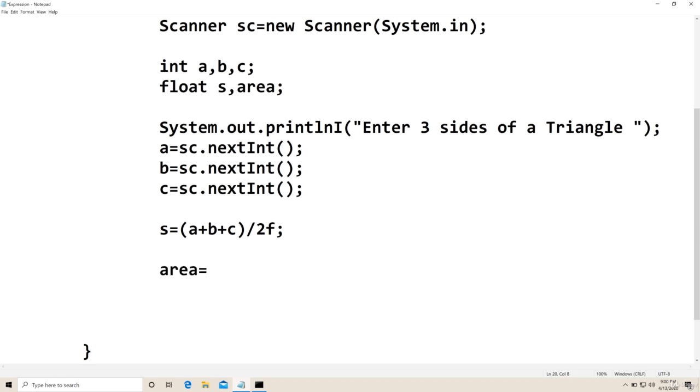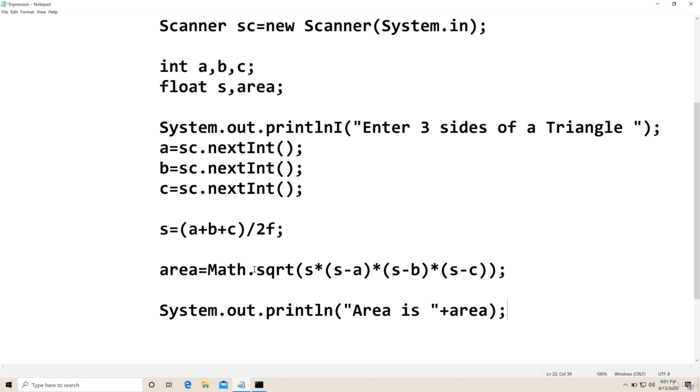Then find out area. So for that, I have to write everything inside Math.sqrt. Inside this, write s multiplied by s minus a, multiplied by s minus b, and that is multiplied by s minus c. So this is how you must write. Don't write just s and bracket s minus a. You must write multiplication here because these are being multiplied. Now once we get the area, we will print the result. Now one thing, this sqrt, it returns float or double. If it is returning double, then area should be declared as double. So if we compile, the compiler will tell us.